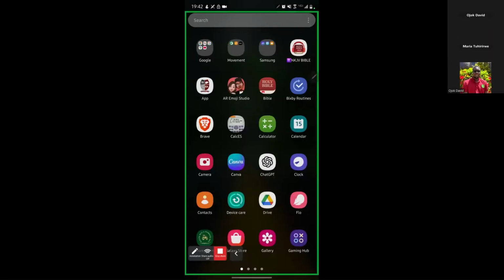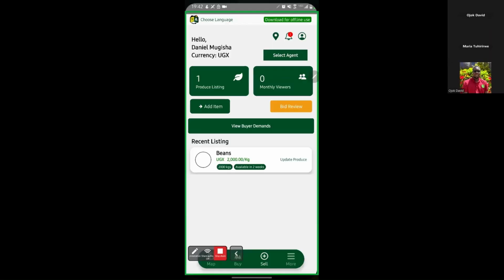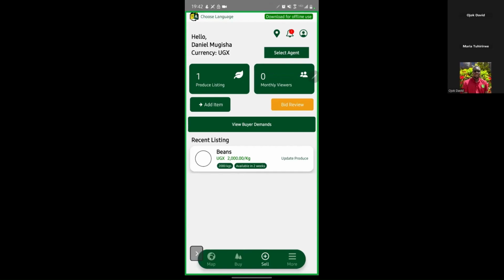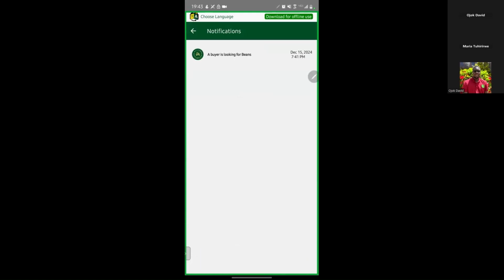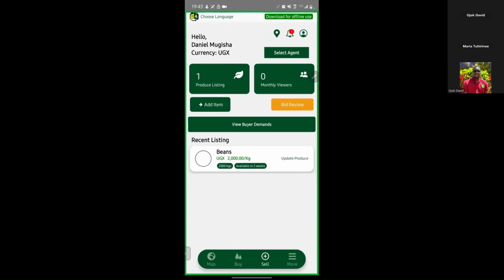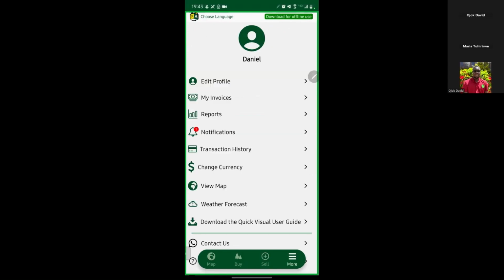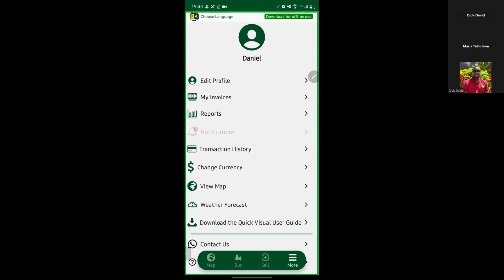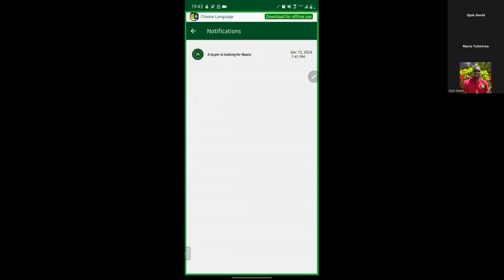Yes, thank you, David. I'm now sharing my screen. All right, so I am back to being a farmer, and I received a notification up there where you see a red dot having one. So you can either click there to see the notification, or you can come here to the bar down here having the word more. You click it and it would show notifications. So in tap notifications, it tells you a buyer is looking for beans.